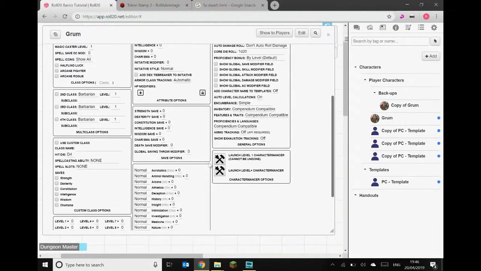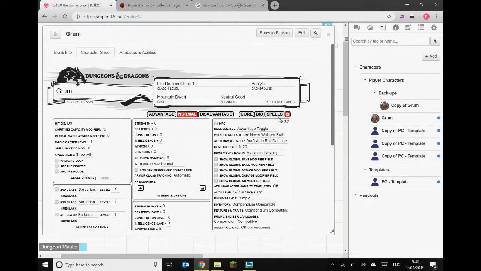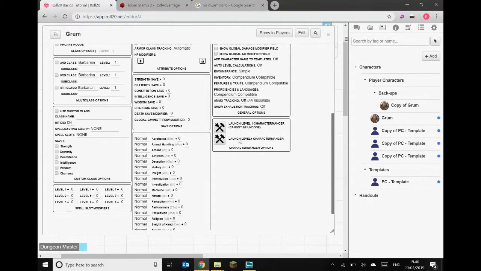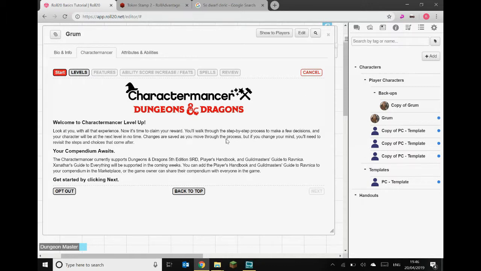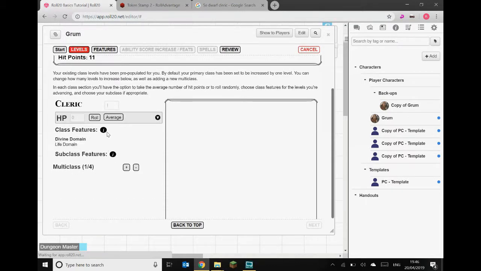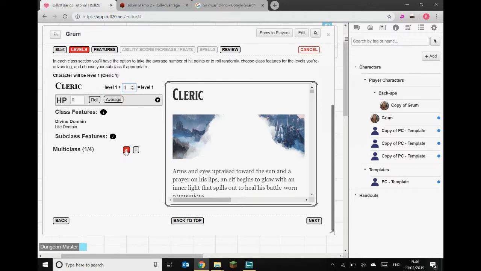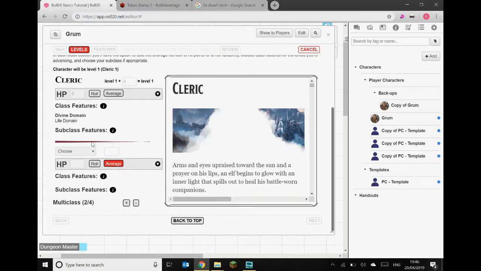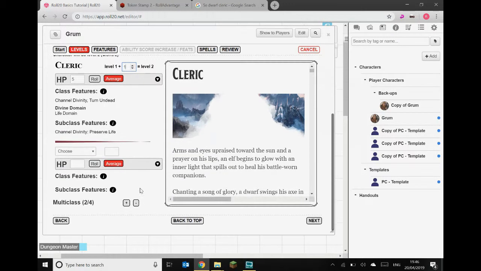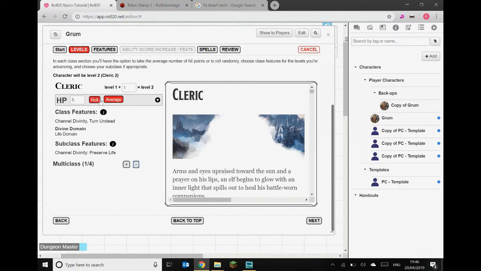So when your characters eventually level up, direct them back to the cog, to the launch level plus Character Mancer option, and really quickly we're just going to run through a level up for Grum so you can see how that works. So we'll click on next. Cleric, yep, we're going to put one level in Cleric. If we were multiclassing, we'd take that level out, add a multiclass in, and then choose the option that we're going to do. We're not actually going to do that, so we'll minus that away, get rid of it.